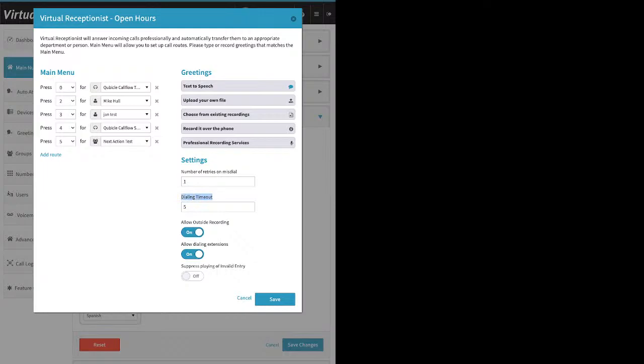All right, dialing timeout. This is how much time the system waits after it hears a button press before it assumes the inbound caller is done. So the caller calls in, they press 7. The system waits to a count of 5, says that's a wrong entry, and plays the main greeting again. They press 7 for the second entry, it waits 5 seconds again, then says, we didn't recognize your entry.